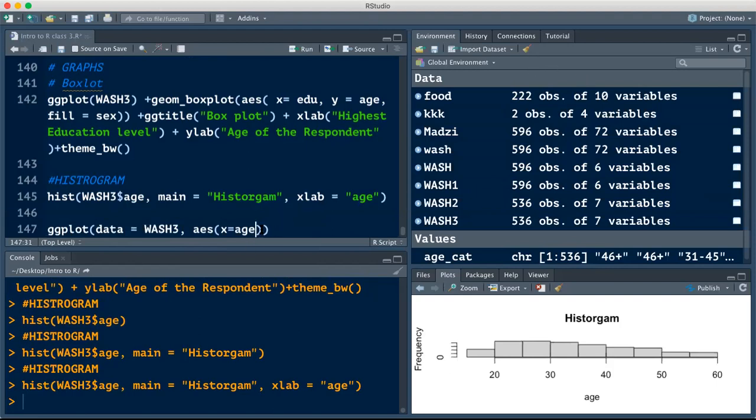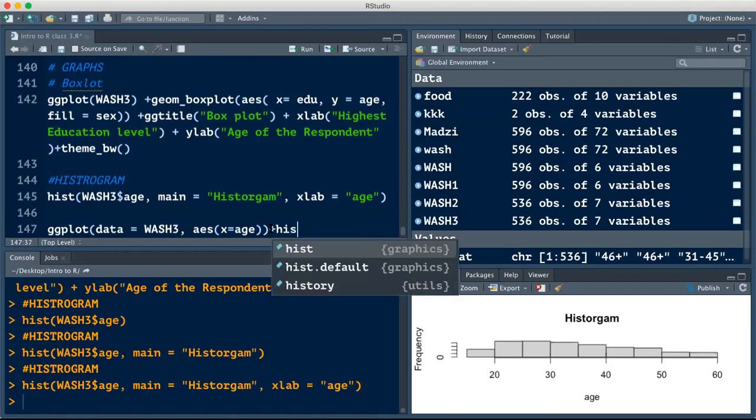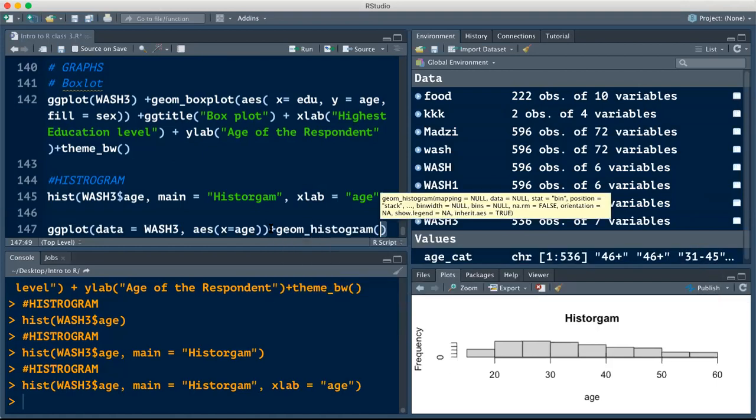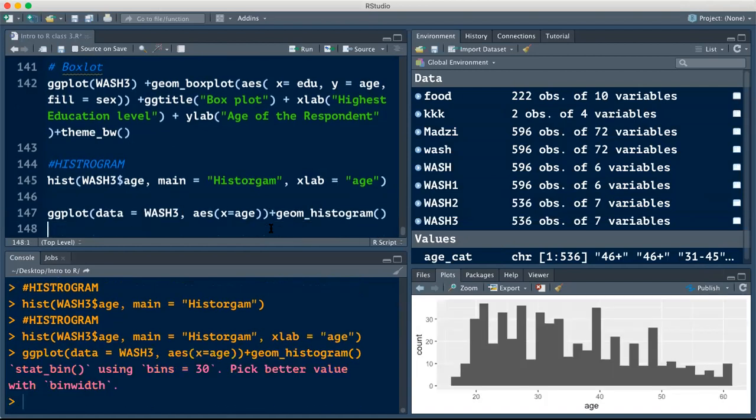Okay, it says our 10 minutes is about to expire. I hope I'll finish the histogram by that time. So I will do that, and then I will say, okay, I need a histogram. So everything here is geom. I'll get a geom_histogram. So if I do that, however, I get a message here, it complains that it uses a bin of 30. Pick a better value for bin width. So if I do that, I find that this is what I get.